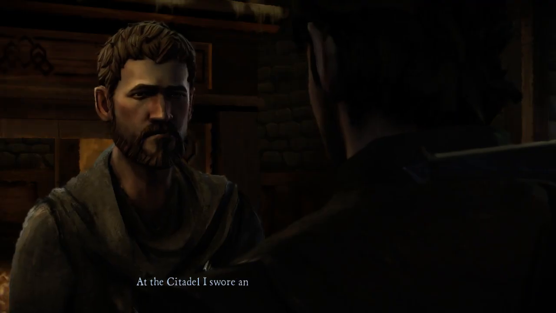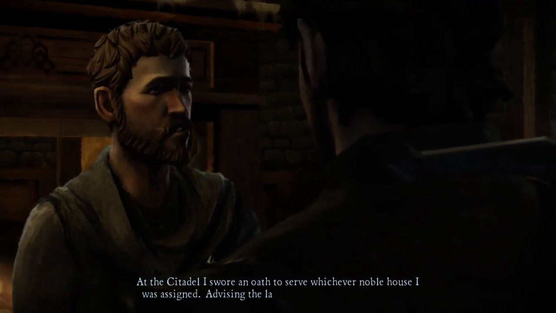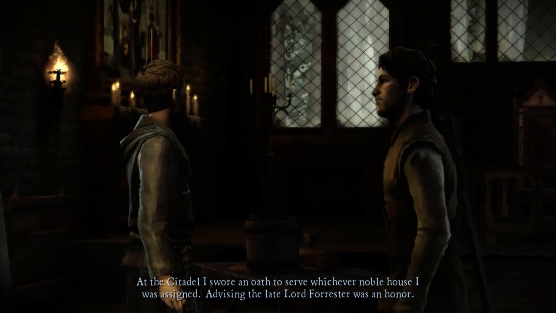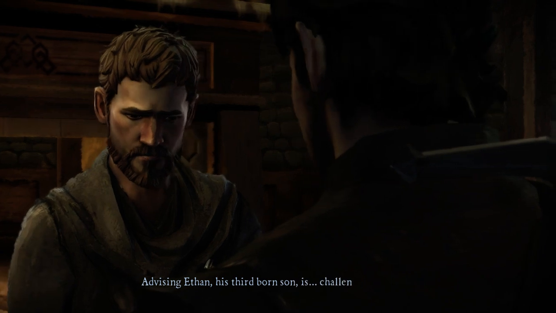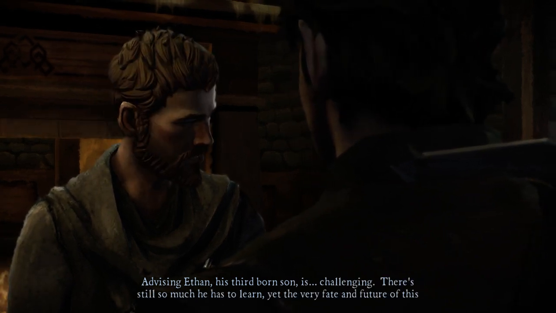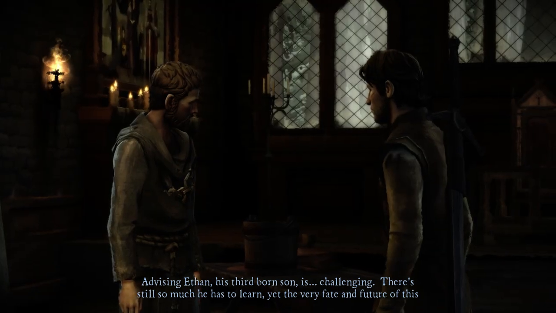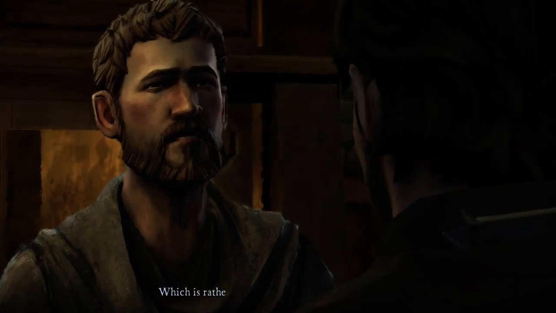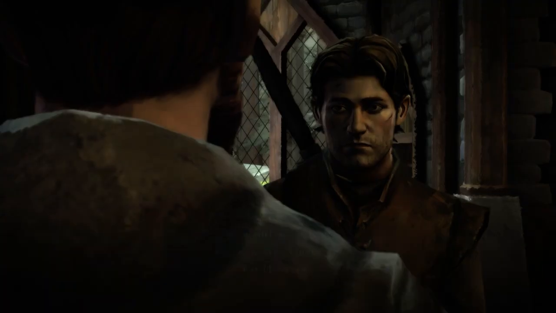At the Citadel, I swore an oath to serve whichever noble house I was assigned. Advising the late Lord Forrester was an honor. Advising Ethan, his third-born son, is challenging. There's still so much he has to learn, yet the very fate and future of this house rests in his hands. Which is rather frightening when you think about it.